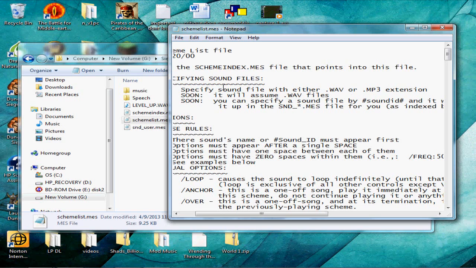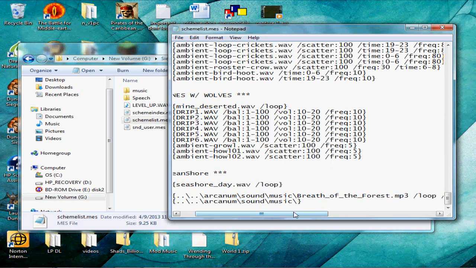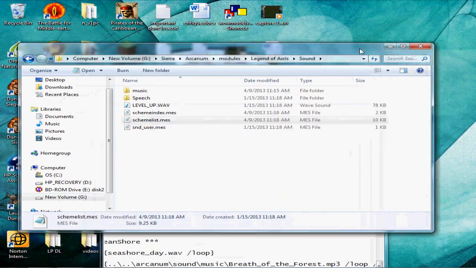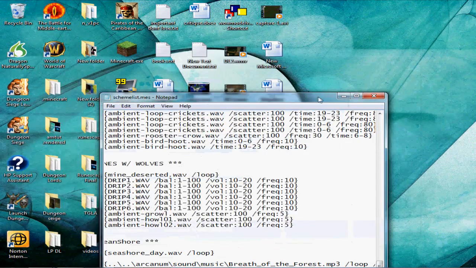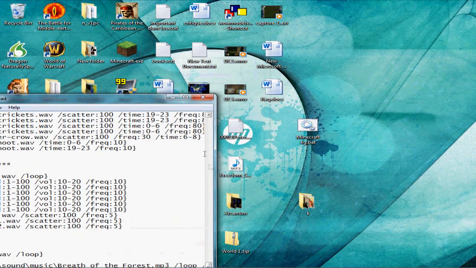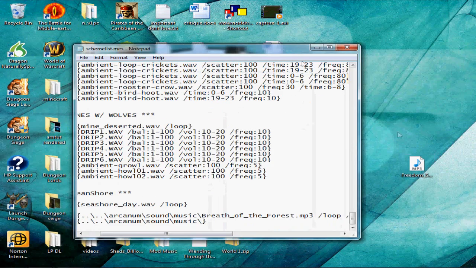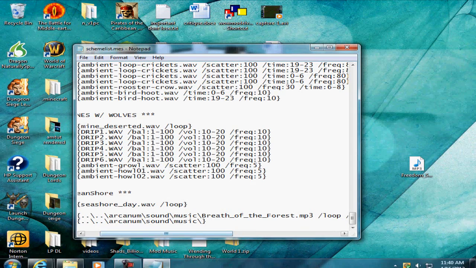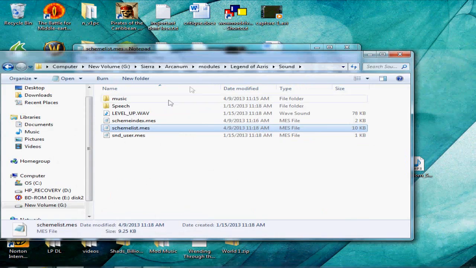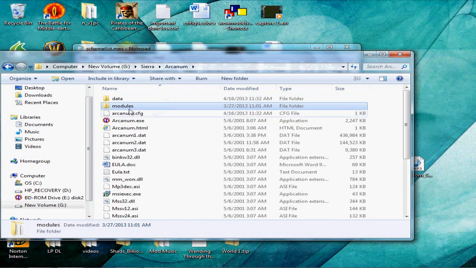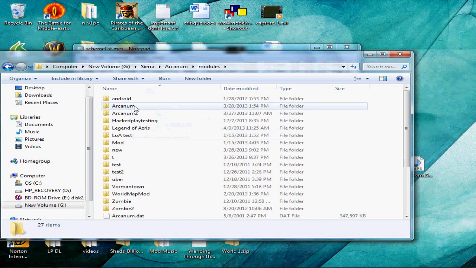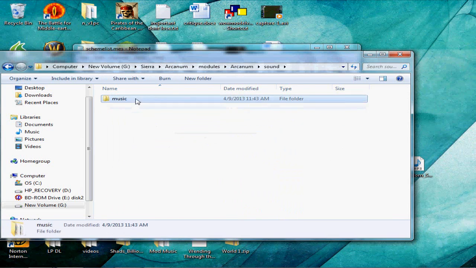Okay, so yeah, it'll either be WAV or MP3. I have a file on my desktop over here, and it is this one right here. We're going to go ahead and add that to this folder, which is Arcanum, Sound, Music, under your modules folder.